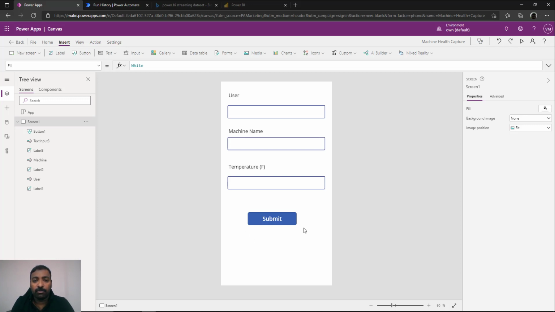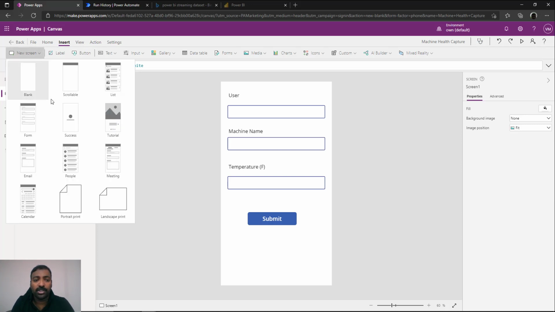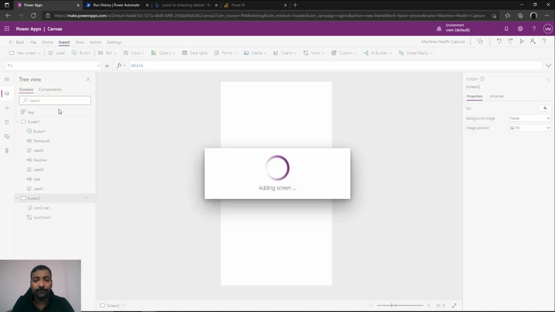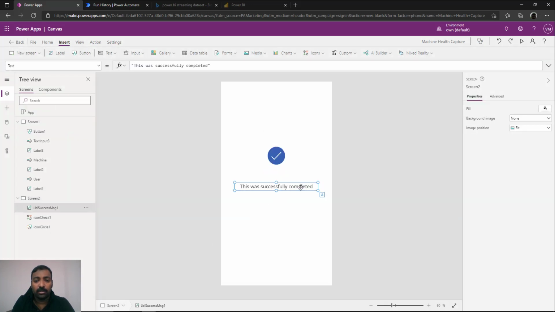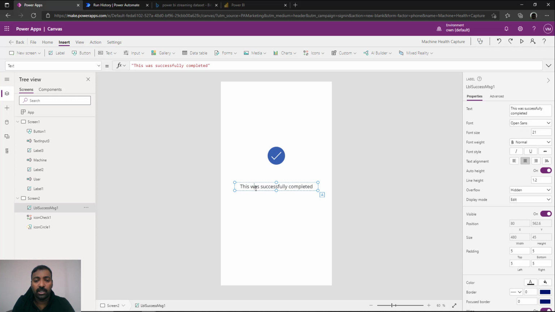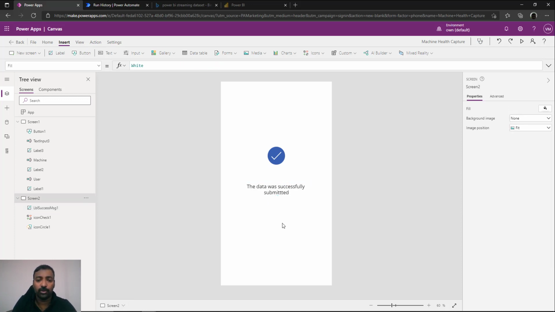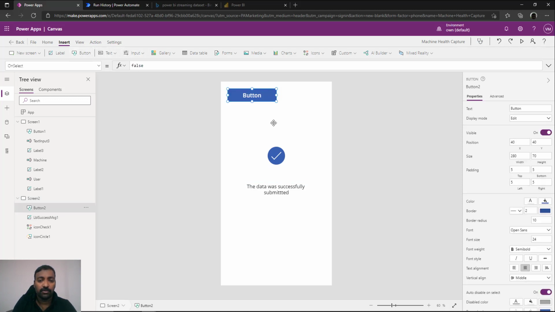So now we have the form ready. Now what we need to do is add one more screen. This is for the successful completion. So for that, we'll add a success screen, and then you need to change the message accordingly. The data was successfully submitted, and if you want, you can add a back button as well, so that it will be easier for going back if you want to add multiple data. So we'll again add one button here, and we'll make it back button.